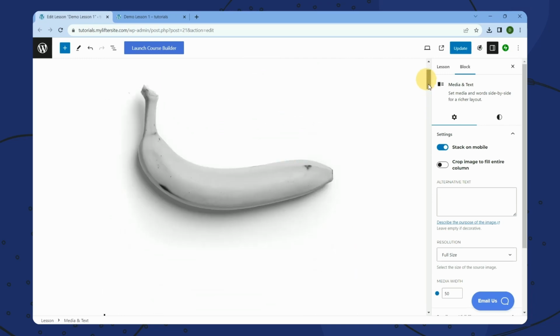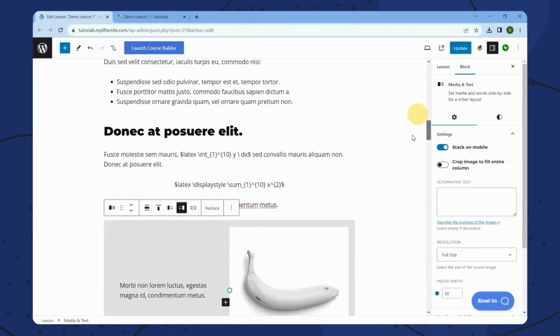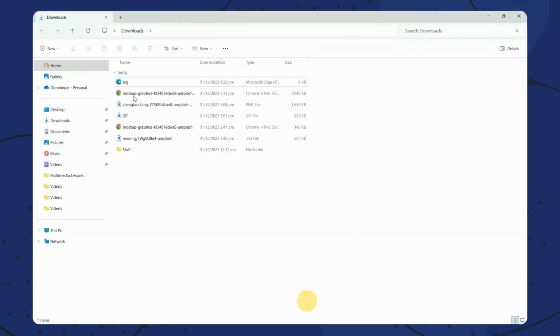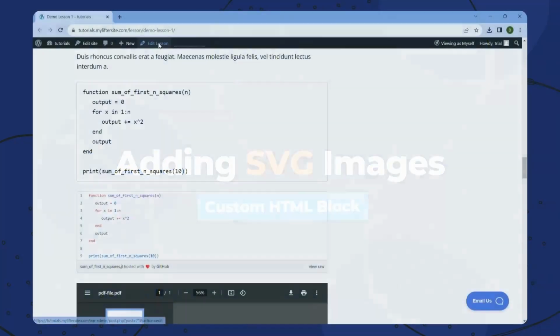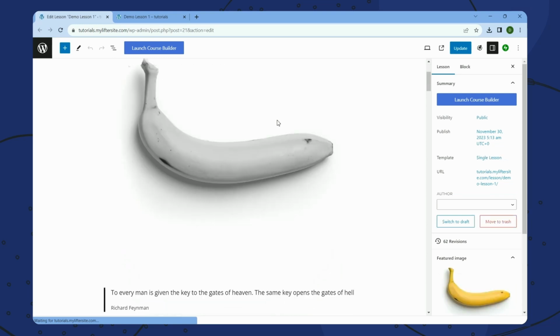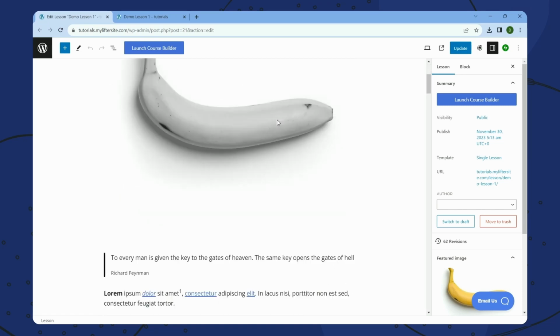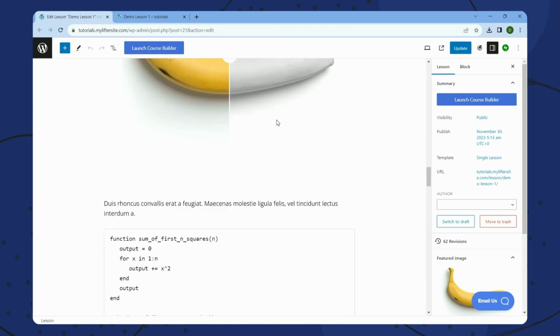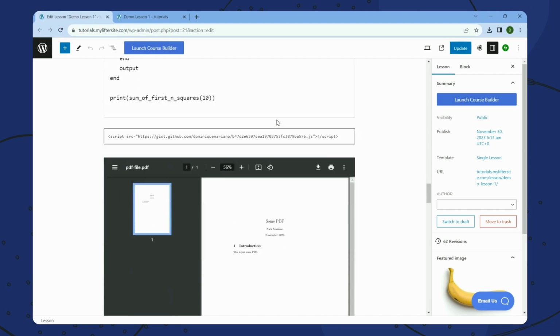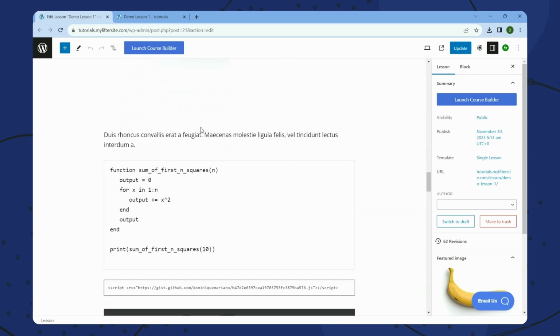On my downloads folder here, I have an SVG file, which I have downloaded online. And what we need to do in order to use this SVG file on our lesson here is to basically use a block called the custom HTML block. So the custom HTML block basically just allows us to embed custom HTML code directly on our lesson page. So let me go ahead and see if we still have some space here where we can add some SVG image. I think we can put that just below. Let's put it here.